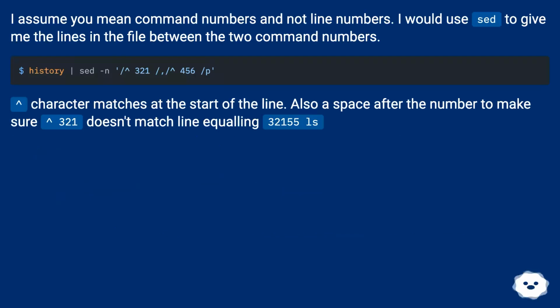I assume you mean command numbers and not line numbers. I would use sed to give me the lines in the file between the two command numbers. The caret character matches at the start of the line. Also a space after the number, to make sure caret 321 doesn't match a line equaling 32155 ls.